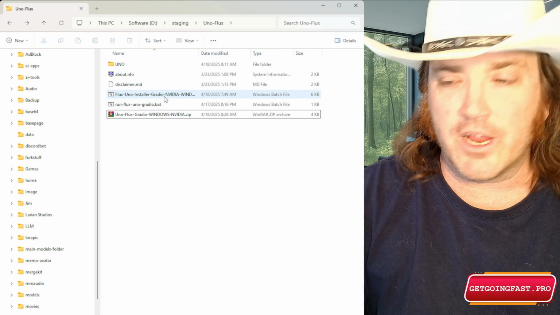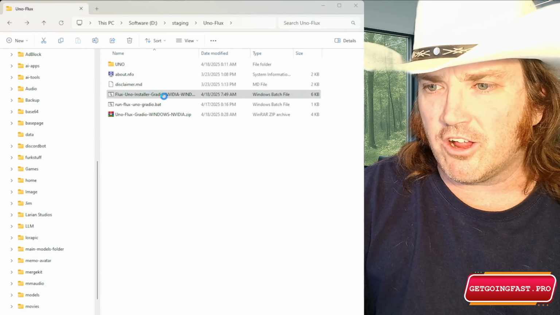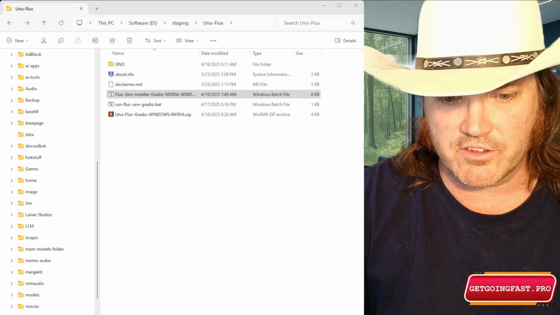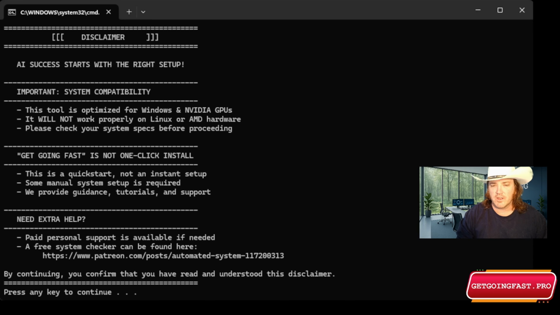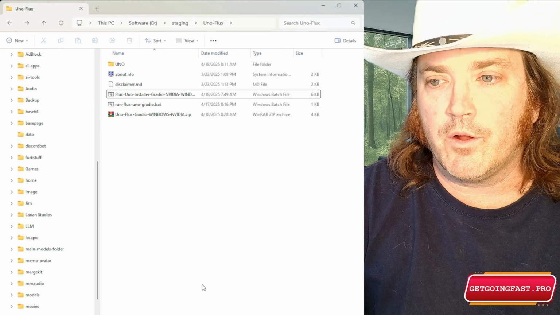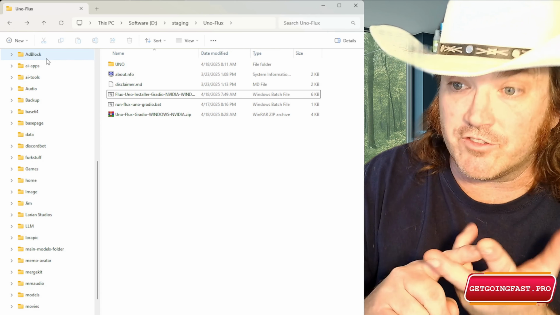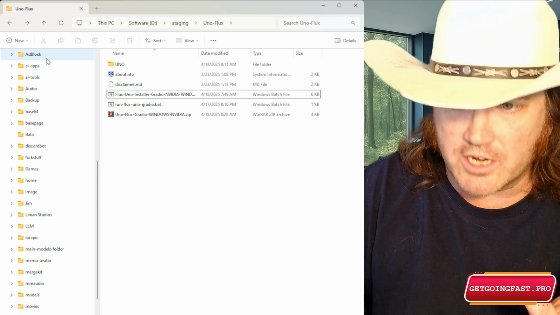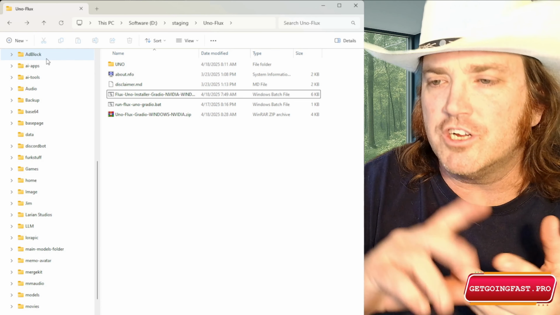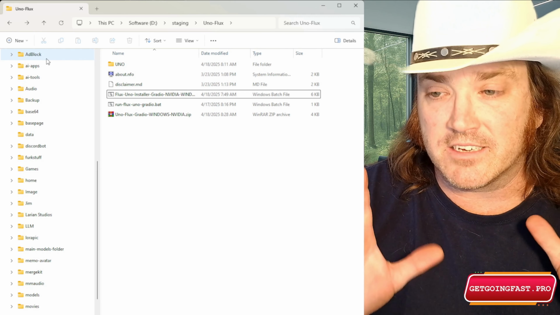So all you've got to do is click the installer. Okay, and that's going to pop up something that looks like this. You just read the disclaimer, you hit the space bar, and it's going to install. Easy, okay? Everything will be manual, as long as the disclaimer helps you understand you have to have your system set up. You need to have your Miniconda, and you need to have your Python, and your CUDA, and your Git, your basic stuff installed.